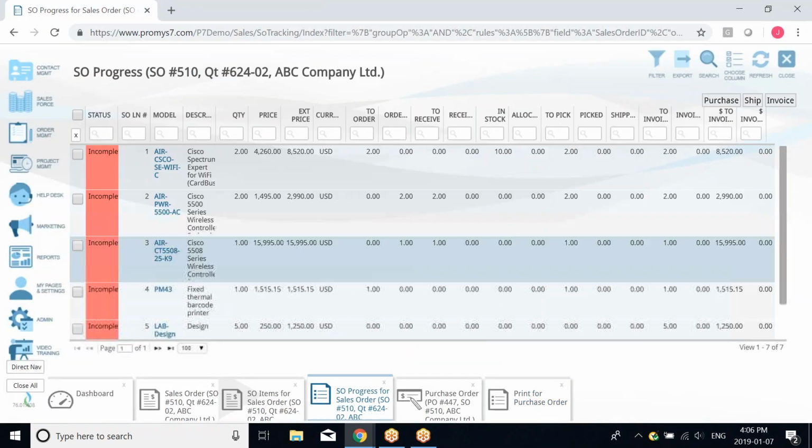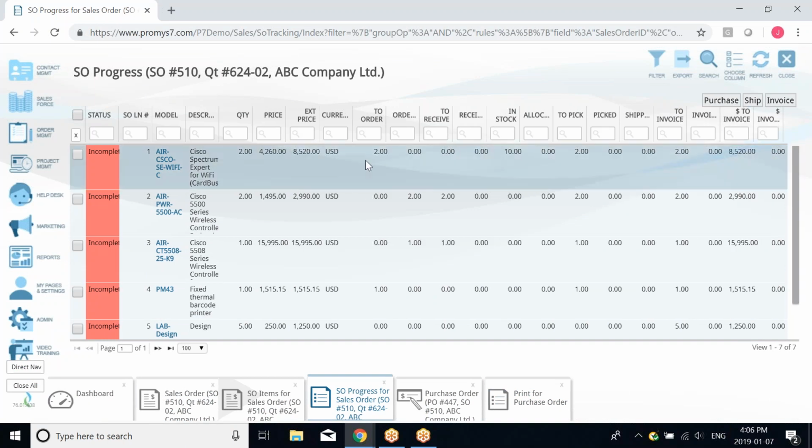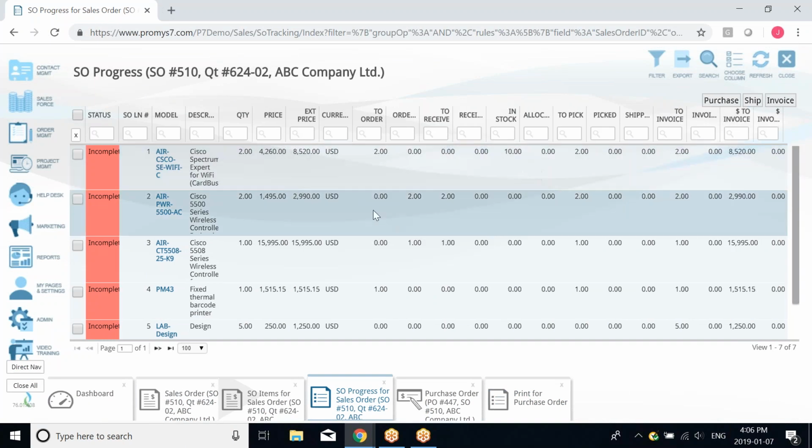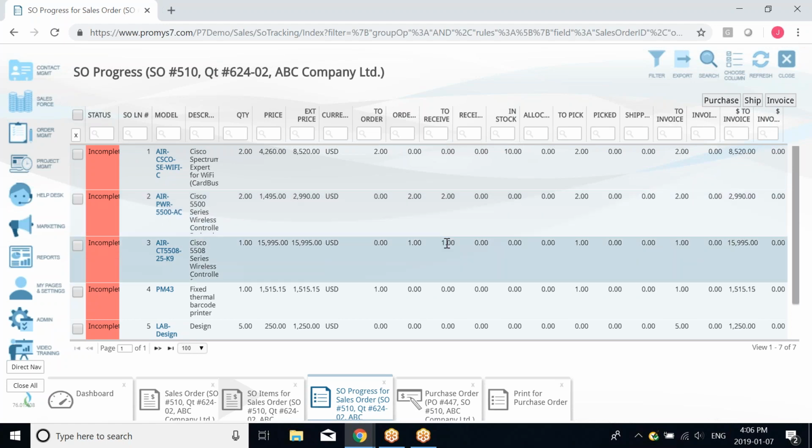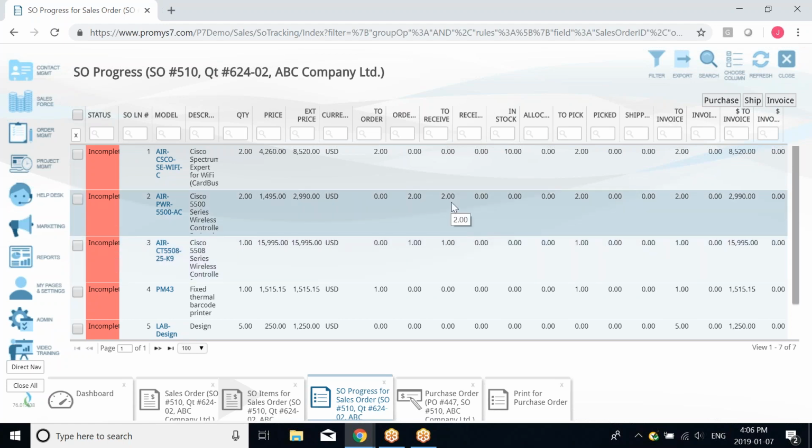Now, if we go back to our SO Progress screen, you'll see that this information gets updated in real time. I didn't order these items because I already have stock. This item I needed to order, and I did place them on purchase order, but I haven't received them yet. I'm waiting to receive them. So let's use a real-world scenario. This item is going to come in, and this item got back ordered.